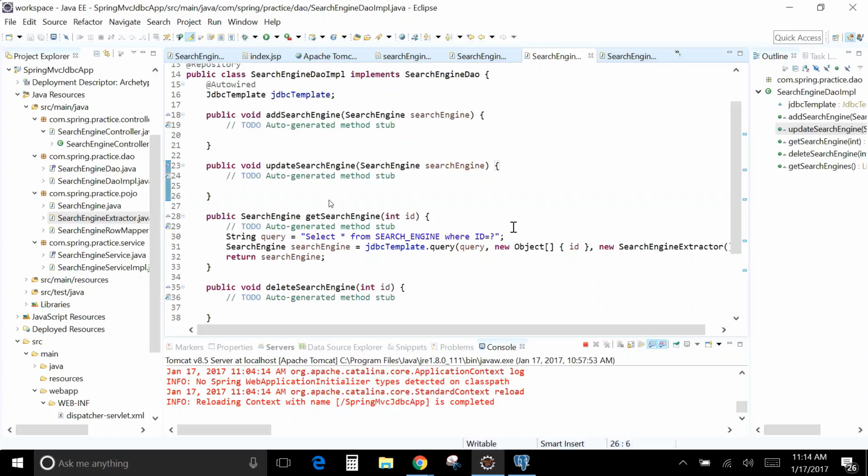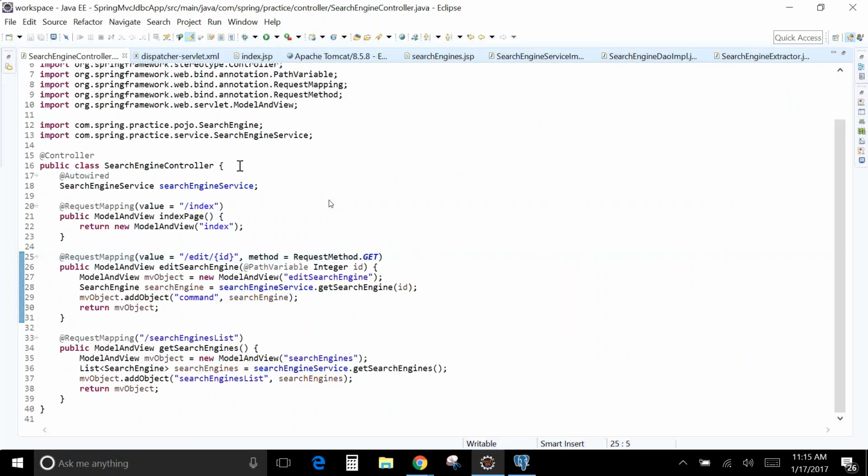And this DAO method is called from your search engine service simple, and your service method is called from your controller, right? So can you go back to the controller again? Search engine controller. So there you are retrieving the search engine finally. That search engine is added as an object to your MV object, add object. The object name is given as command, and that search engine is passed.